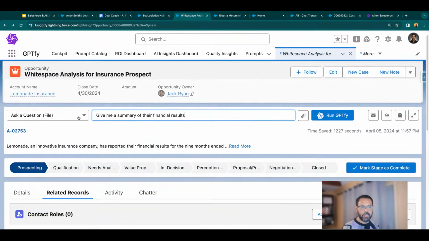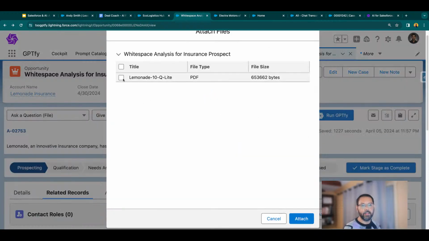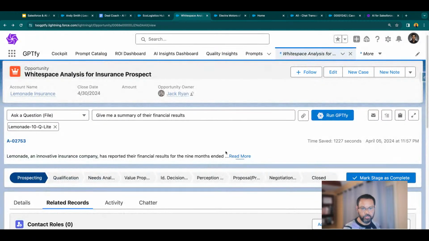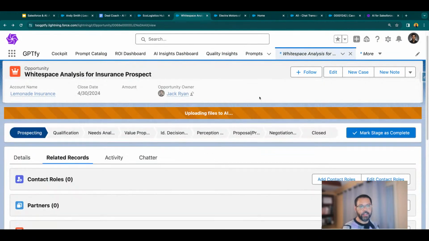So I'm going to do this. I have this prompt here, Ask a Question File, again a prompt that we have created. I'm going to say, give me a summary of their results. I'm going to click this icon and pull this file that is attached to this record. Now when I hit run GPT-5, we are sending this PDF file to an LLM, in this case going to Microsoft Azure. Over there, it extracts all the information from the PDF and then applies the prompt I just sent. If everything works well, it will summarize that 14-page PDF and give us back a summary.